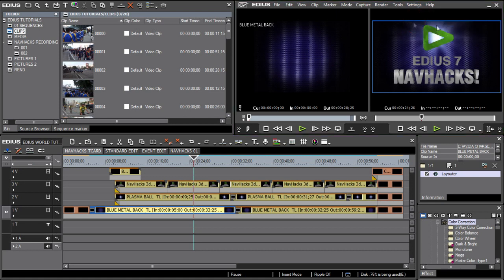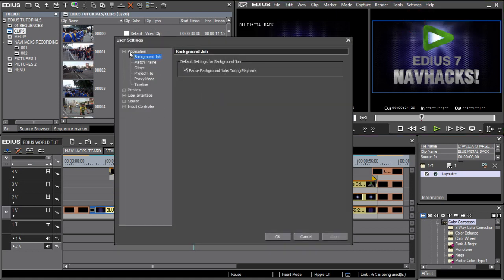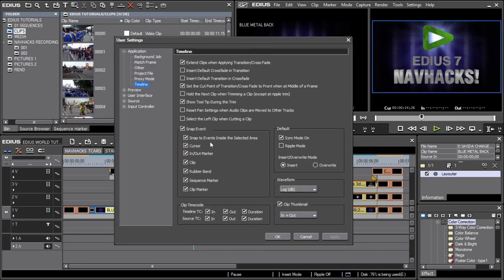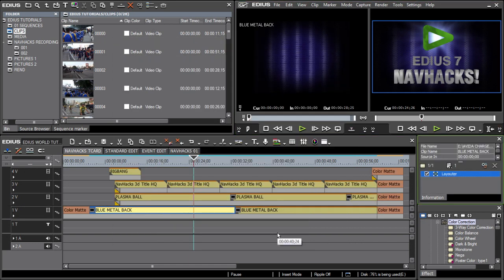I'm going to dig into my user settings, application, timeline, and I'm going to start off with taking out the clip thumbnail and all of the clip time codes. Once you hit apply, you'll notice that the timeline becomes instantly cleaner, leaner, and a lot less cluttered.